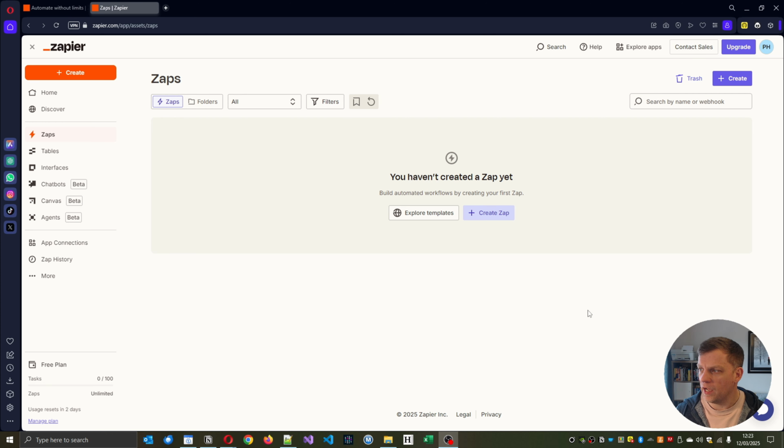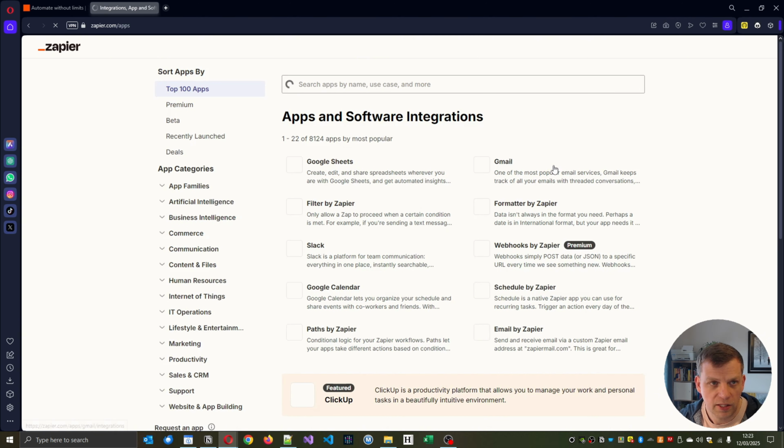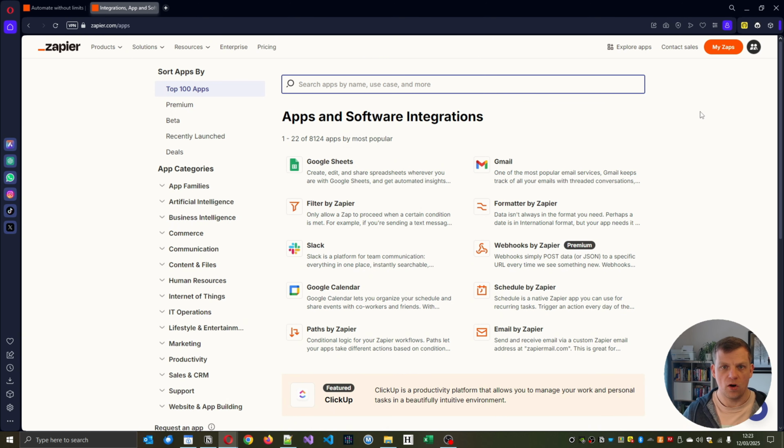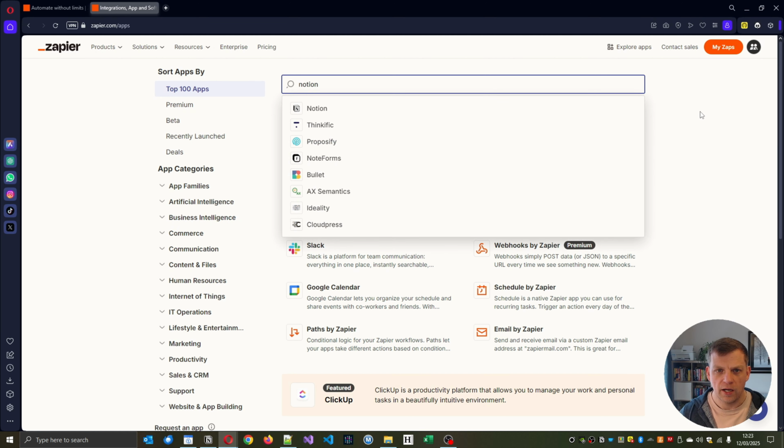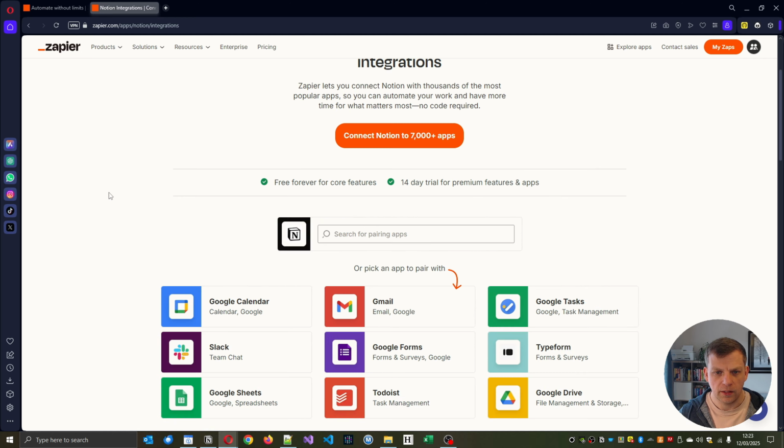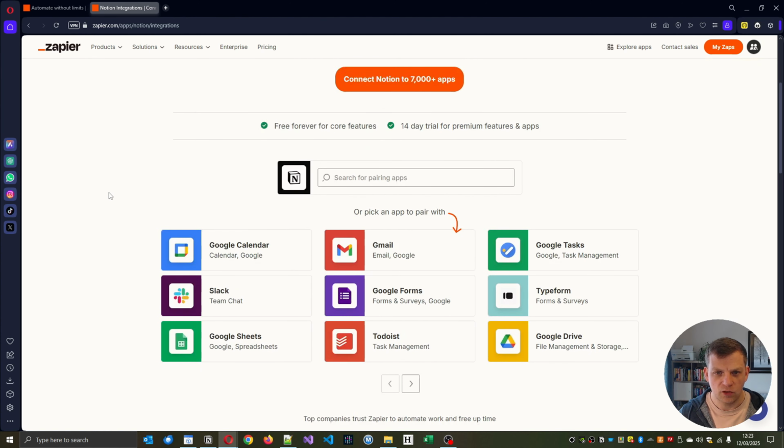Okay, so we're inside Zapier, and one of the best ways to get up and running to build a Zap, as they're known inside Zapier, is to just go to Explore Apps. And then what I like to do is just search for the one that I want to start with. So I run my life and my business inside Notion, so I was going to put Notion, and then it gives you all these examples.